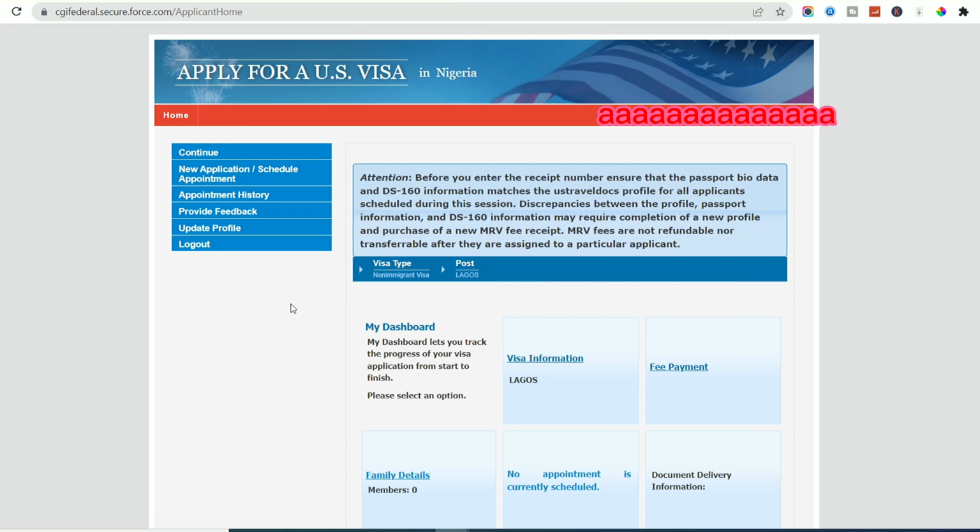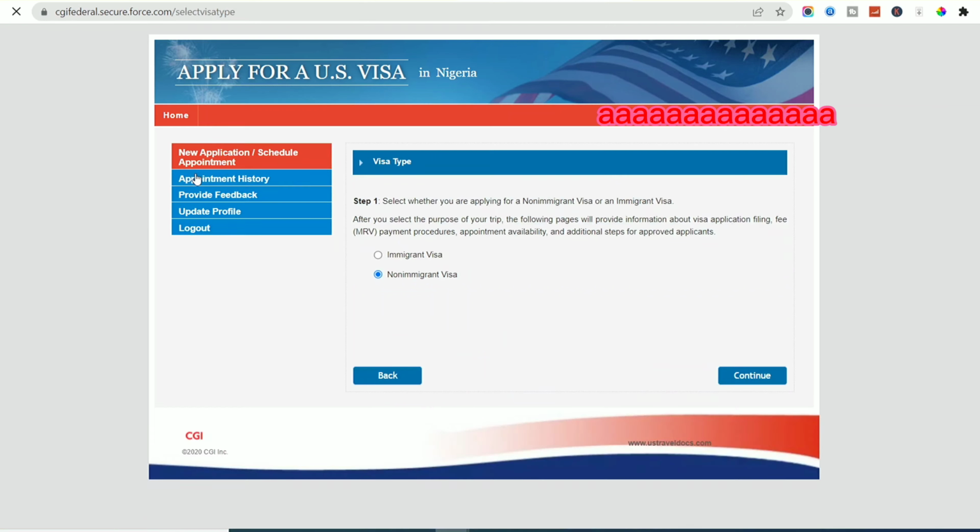Now this is the appointment page. So the next thing you want to do is to click on new application / schedule appointment. Once you click on schedule appointment, you just give it time to load. Now, in this case, it's a non-immigrant visa, right? So you click on non-immigrant visa, then you click continue.